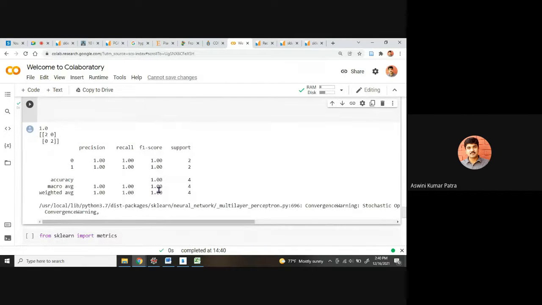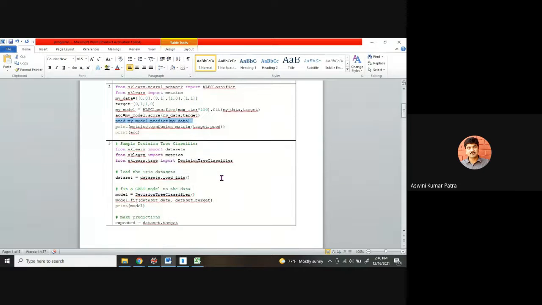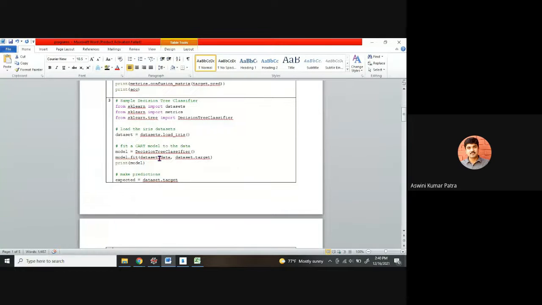So this is my classification report. For both the classes, my precision, recall, and F1 is 1, 1, 1, and so on. Now, coming back to some other problem, I would like to talk about a decision tree classifier.